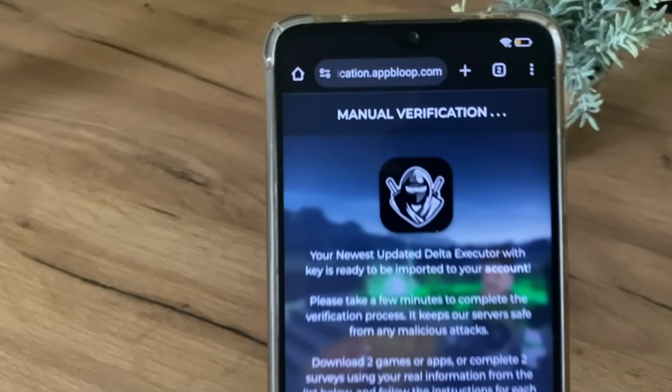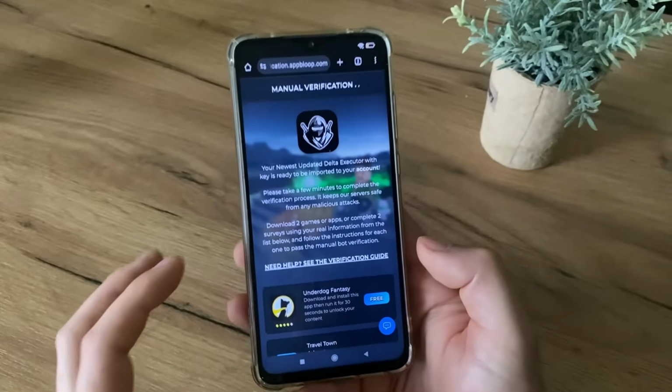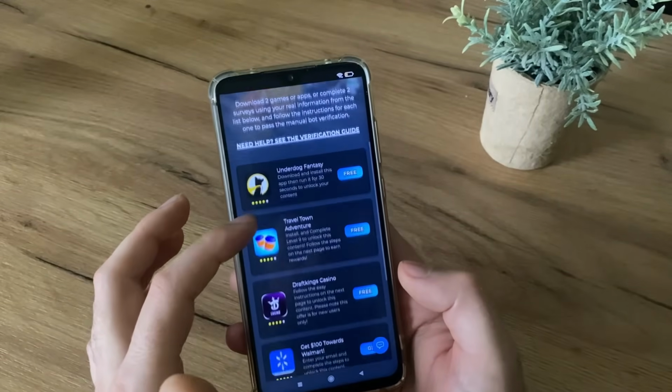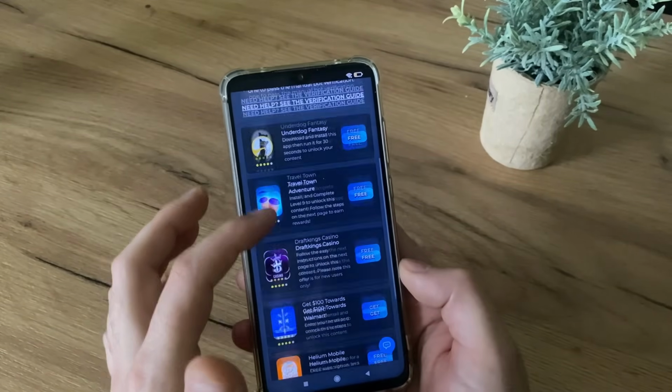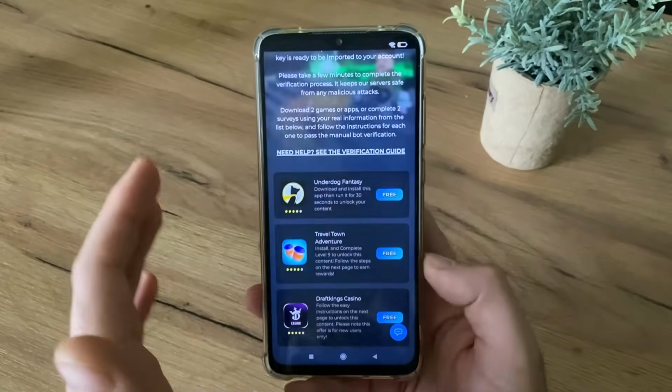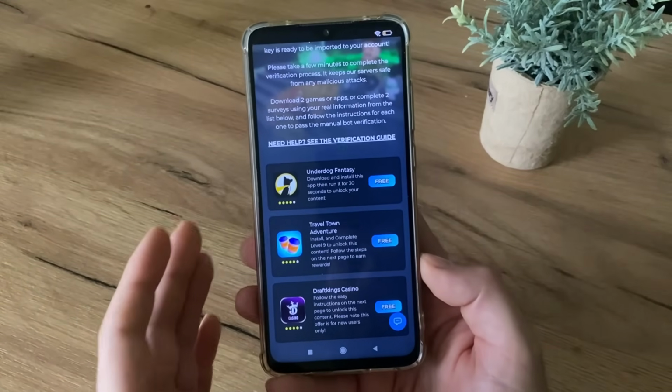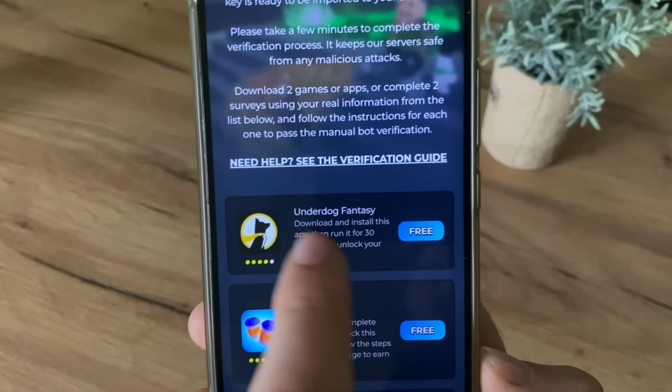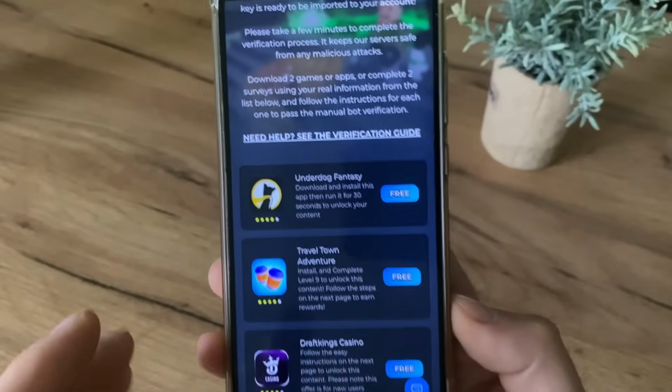Perfect guys, and now we're on the manual verification step, the last one, the most important step. What we need to do here guys, we need to download 2 free games or apps or complete 2 simple questionnaires. It's your choice. Just click here on free, click go, and it will start the loading from the official publisher. When the apps are downloaded, complete the task. Below each task you have a description of what you have to do.